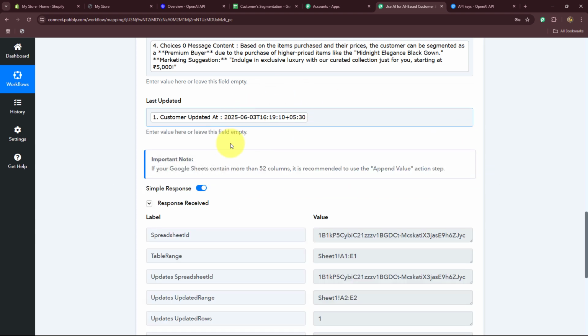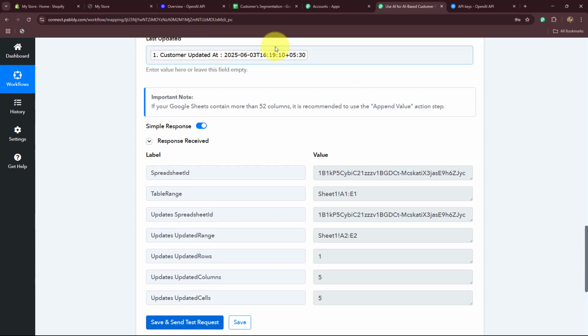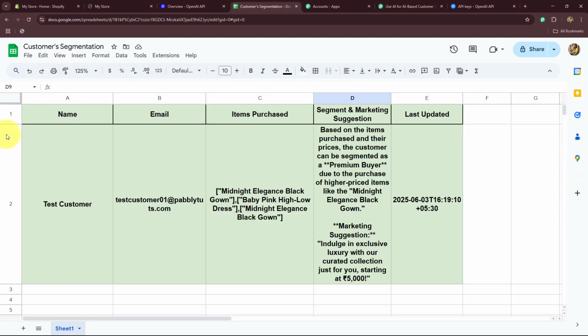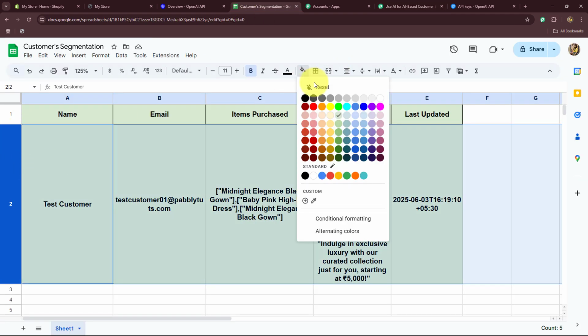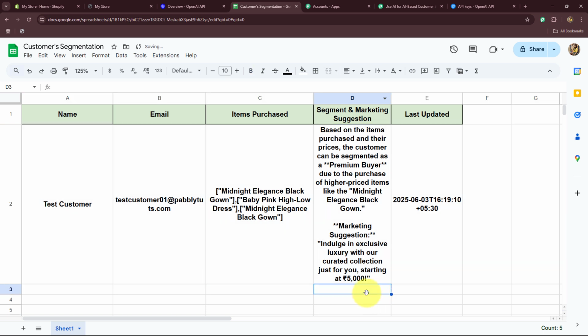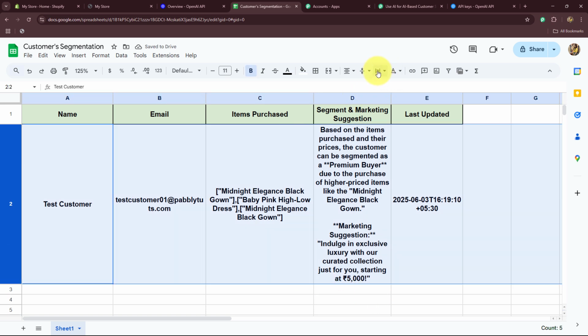If you want to change the format of the date, you can also do that with the help of date time formatter. And you can select the format you want to enter in your Google Sheets. I'm going to keep it the same. You have received the response, and when I take you towards my Google Sheets, here you can see that the response is captured. So in this way, we can say that the automation is successfully built.